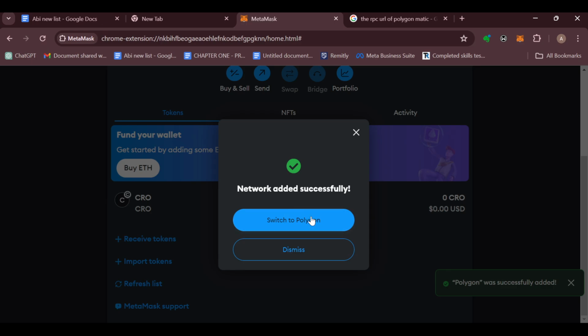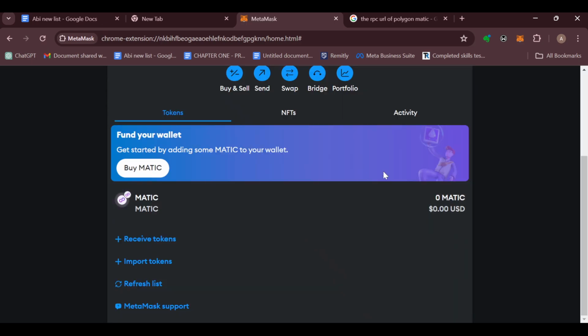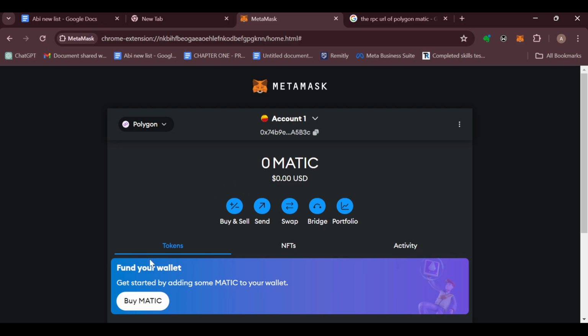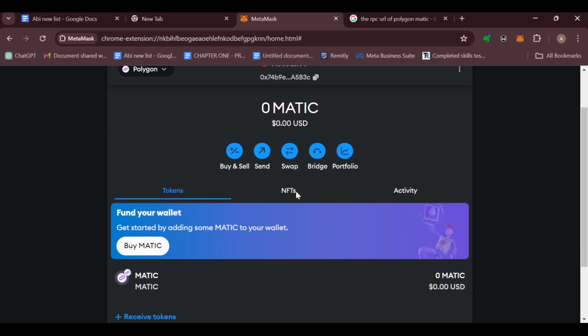Then you can decide to switch to it if you want, or you can just maintain the network that you're on currently. So this is how you can add Polygon Matic to your MetaMask account.